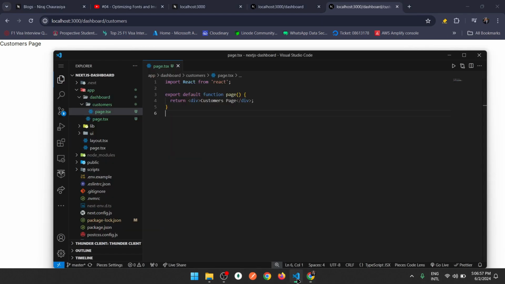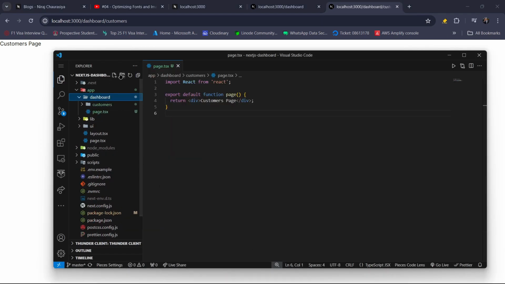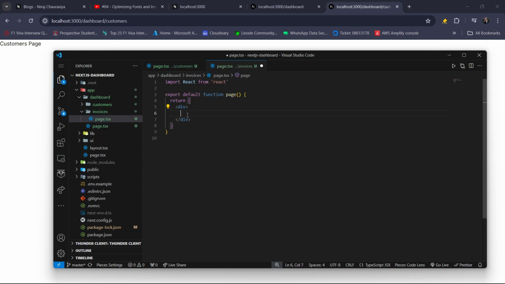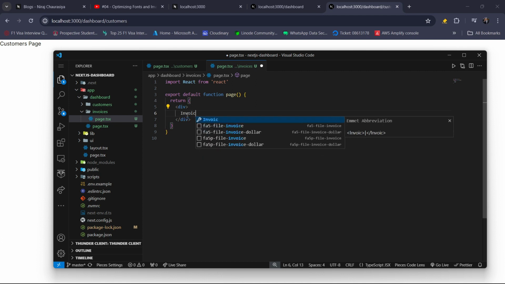So let me just quickly add another folder named invoices. Inside this, we again have to write page.tsx and rfc, invoices. All right. So if I go here and just visit invoices, I should see invoices here. All right. So this is all about nested routing.